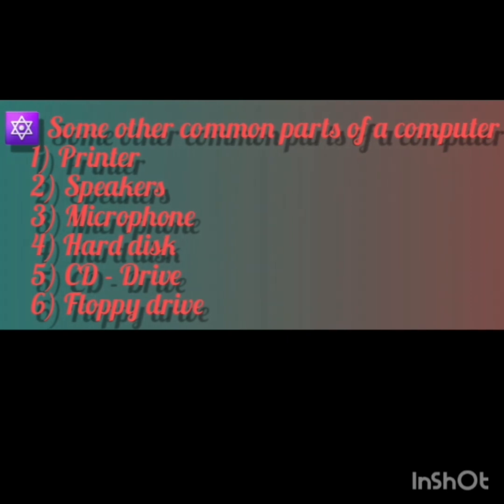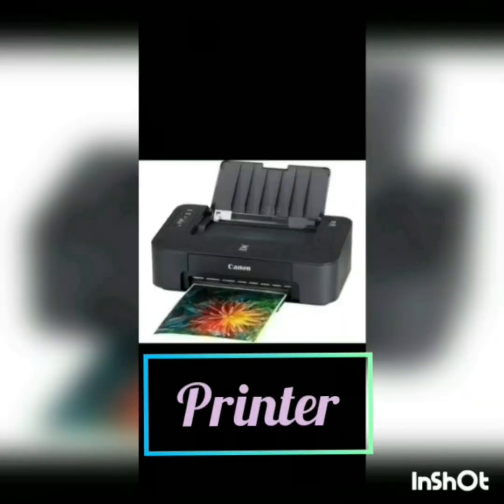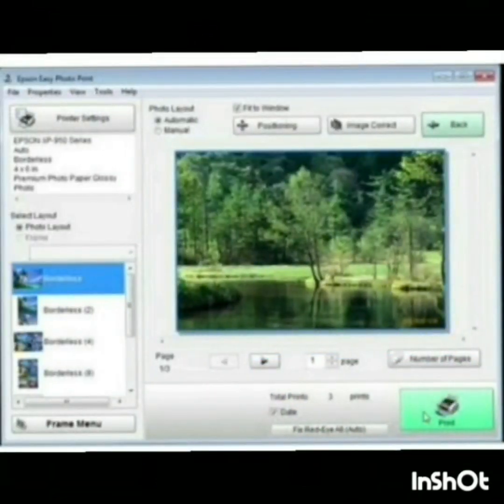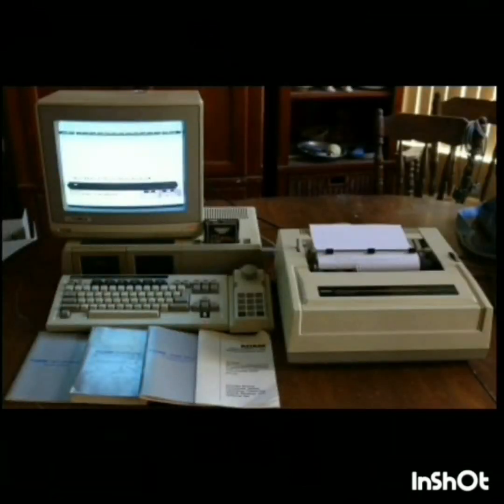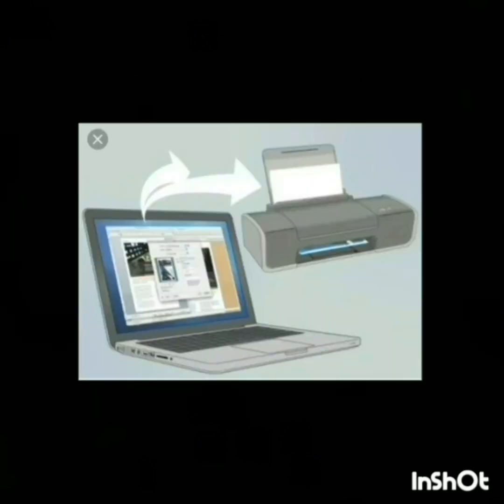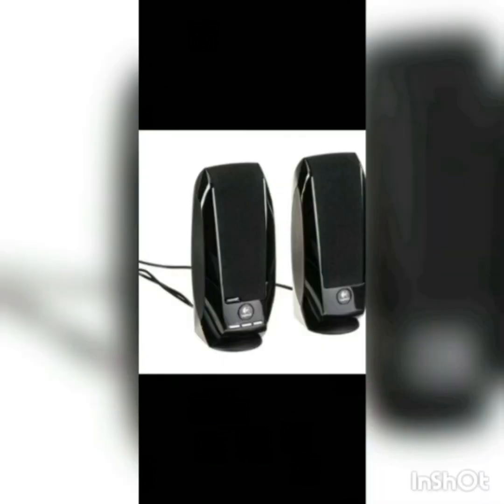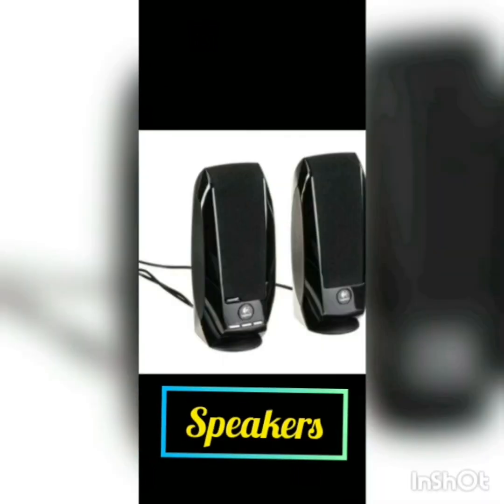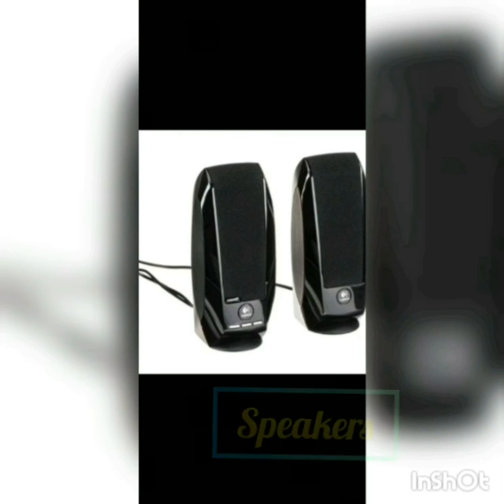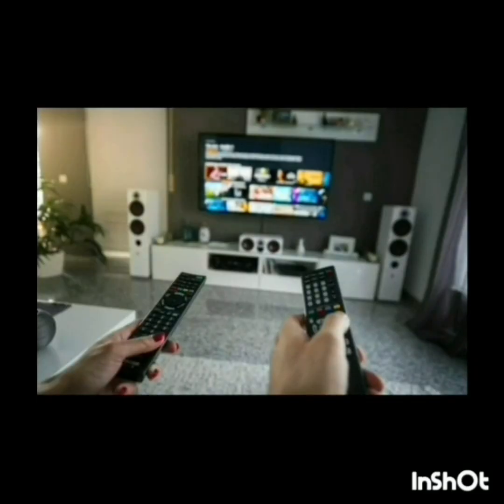First is a printer. A printer is used to print pictures or letters on paper. A printer is a device that accepts text and graphic output from a computer and transfers the information to paper. Next is speakers. Speakers are one of the most common output devices used with computer systems. Speakers are used for listening to the sound of music, movies, video games, etc.